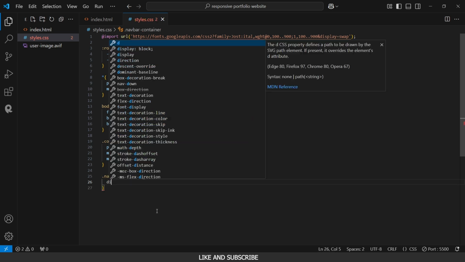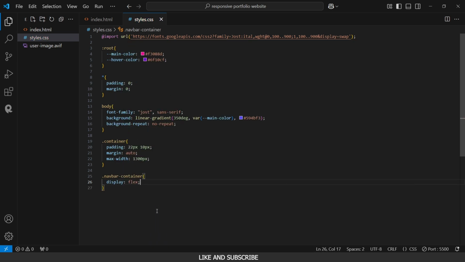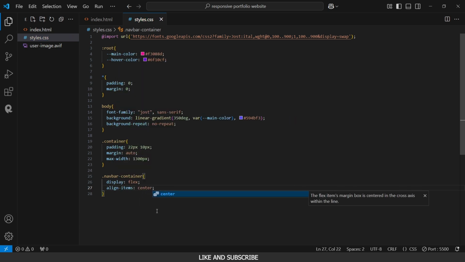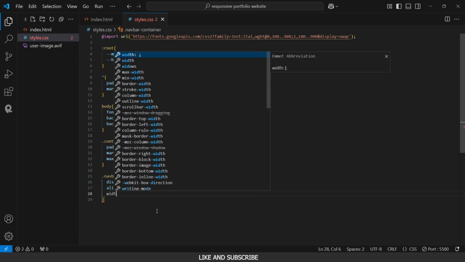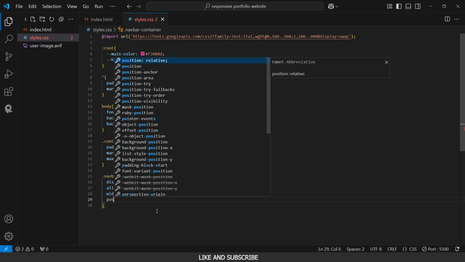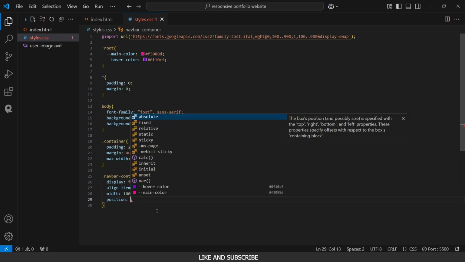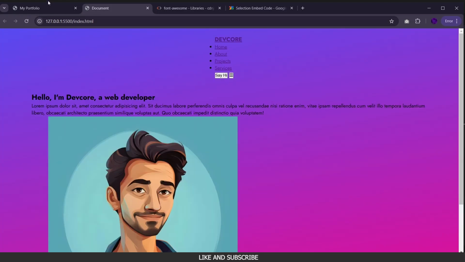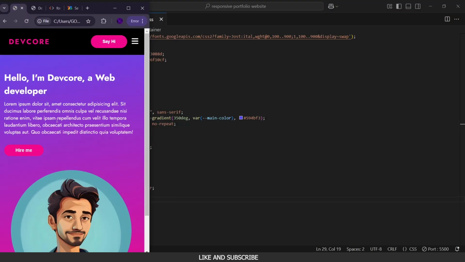Next, we're going to target our navbar container itself, and in here we're going to have display, and it's going to be flex. Then next, we're going to have align items. Our align items here is going to be center. After that, we need width. Our width here is going to be 100%. Next, we're going to set position to sticky.